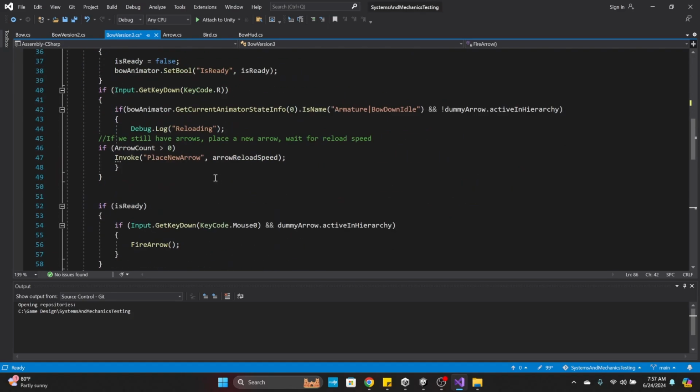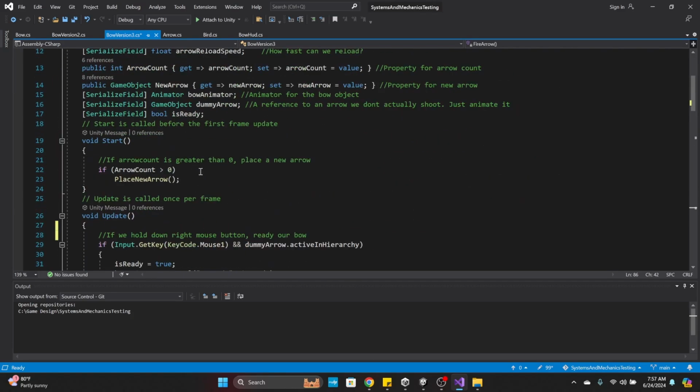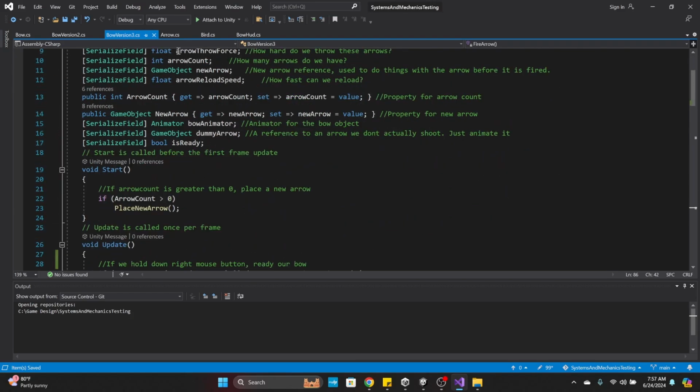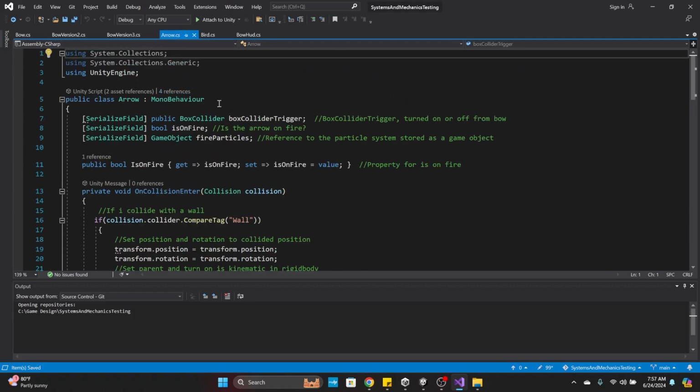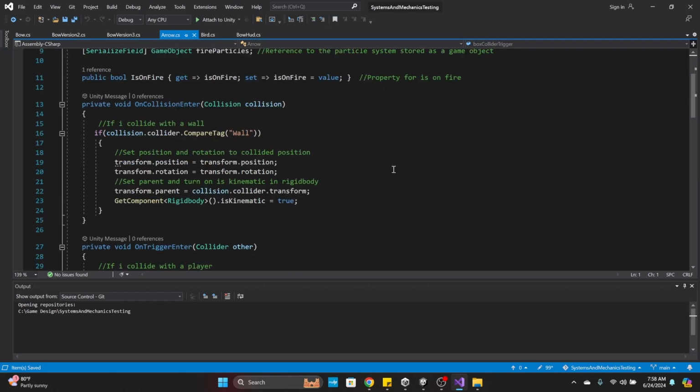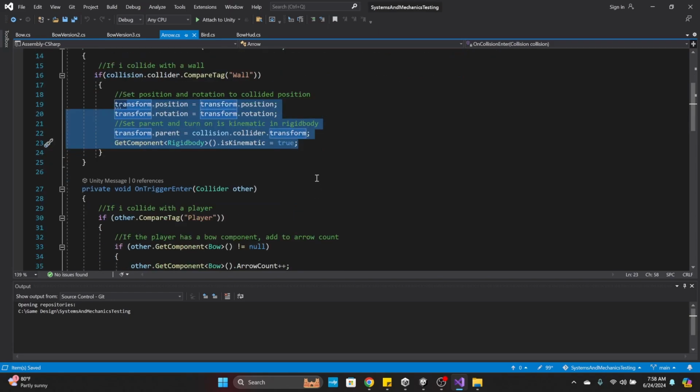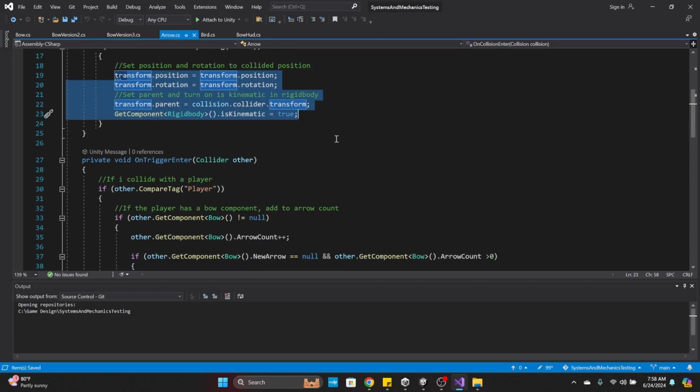So that is 3 bows and 3 variations of bows. The arrow is pretty much the same. It's got a box collider trigger. It's got it is on fire, and it's got fire particles. If it's on fire, turn the fire particles on. If it collides with the wall, it sticks to it. It's not the best stick. It kind of bounces and rotates, so I need to fix that.